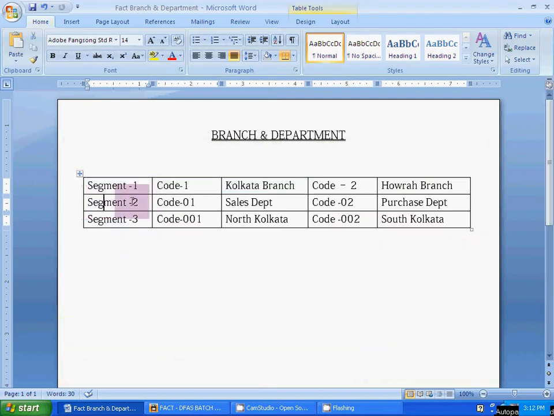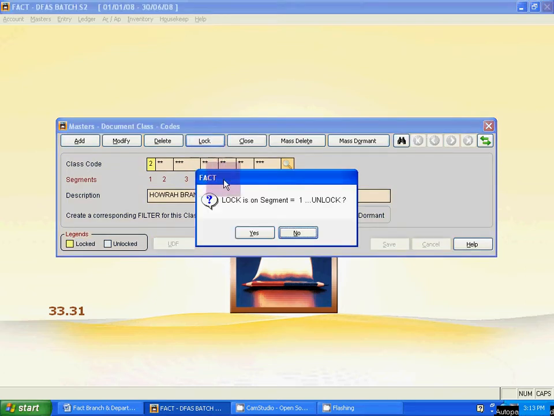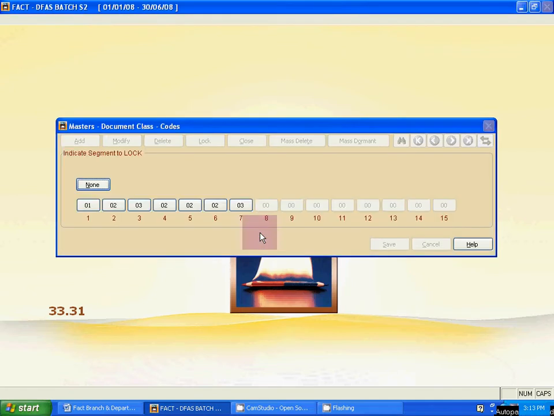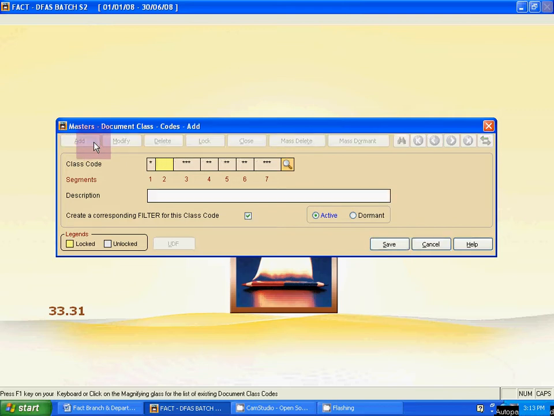Then segment 2 for department. We have to select the second segment again. Click on Lock. Segment 1 is locked, unlock it, click Yes. We want to select segment 2 for our next work, click segment 2. Okay, segment 2 is highlighted, which means it is selected. Click Add. Only segment 2 is unlocked, the others are locked.